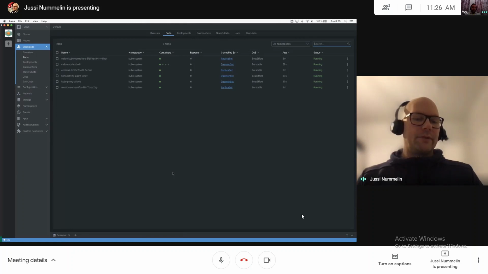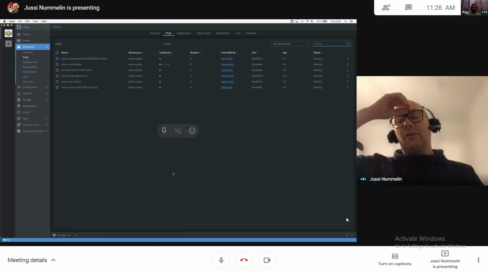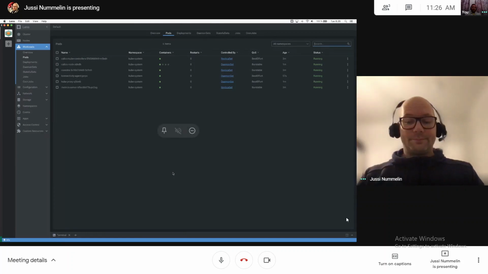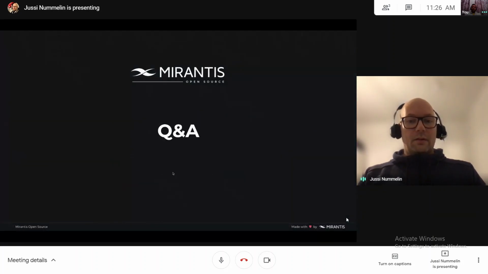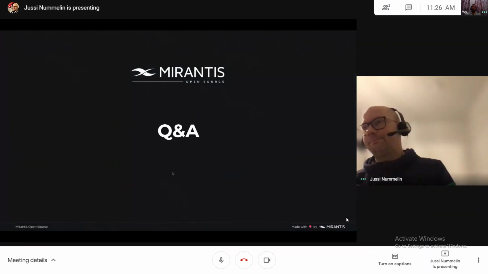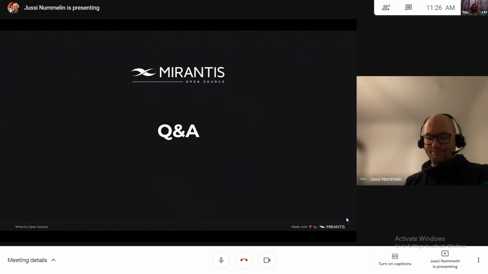From here on it's standard Kubernetes, so use Lens or any of your Kubernetes tools to connect to the cluster and be done with it. All right, so that's k0s. Thanks, Jussi.